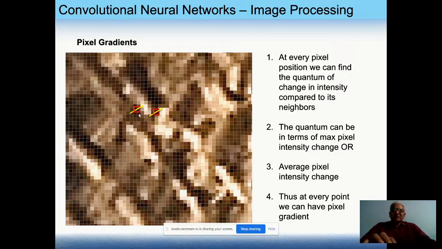So I've shown you only two examples here. If I look at this red pixel, a pixel under the red box, what is the change in pixel intensity and which direction is the change? I'm taking the example of max pooling. Imagine that if I stand on this pixel, in which direction is the pixel with the largest intensity compared to itself?